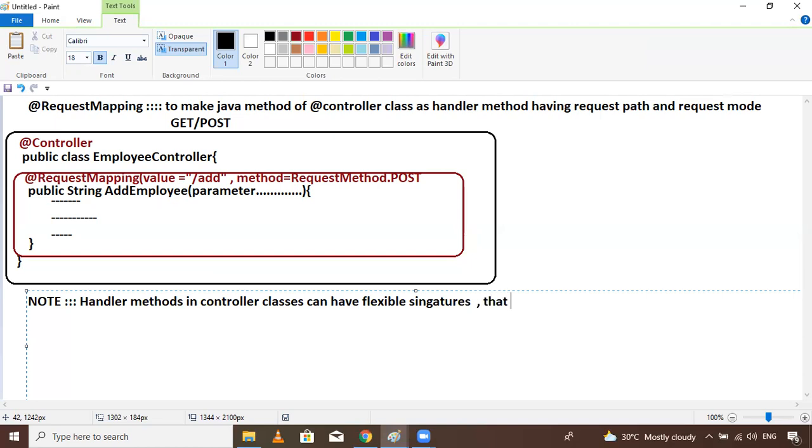That means we have multiple options for return types, and multiple options for all these points. When I start the practical, first I will show you the handler methods' flexibility. And second, the request parameters, @RequestMapping, @GetMapping, @PostMapping, and all these points I will show you.